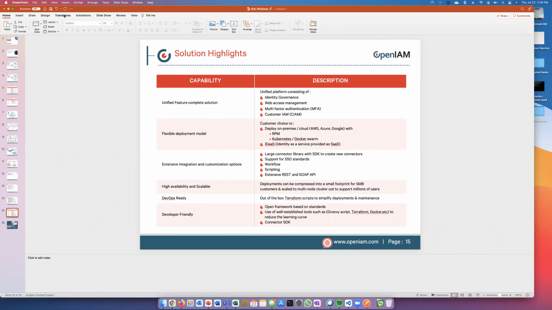And then you have flexibility in terms of how you deploy. It can be on-prem, it can be in a cloud, and it's open. There are ways to customize it. You can use Groovy scripting. There's workflow options. Everything's available as a REST API as well. And then from a scalability perspective, we can go from really small deployments to really large deployments. So the product can be scaled out horizontally.